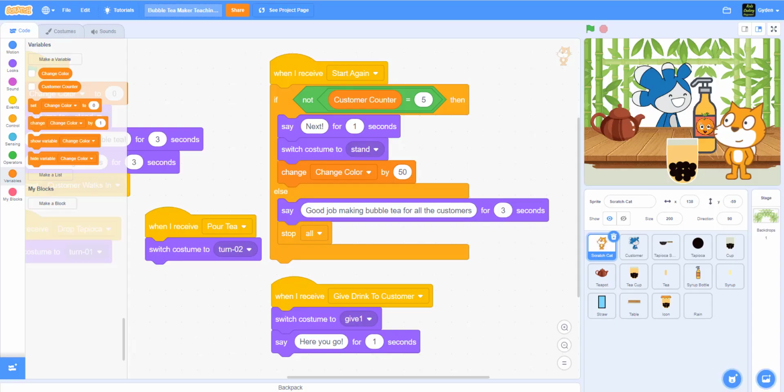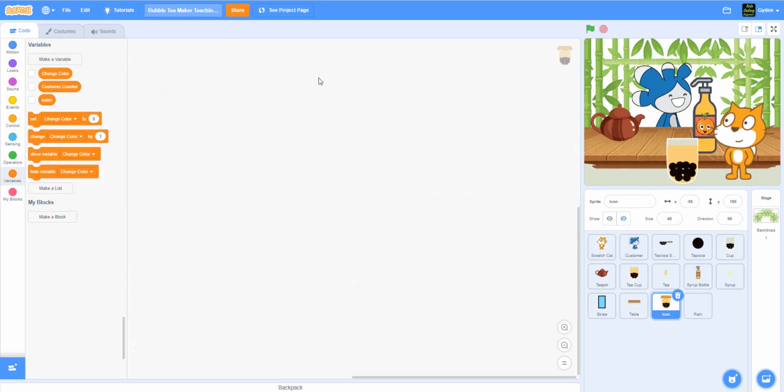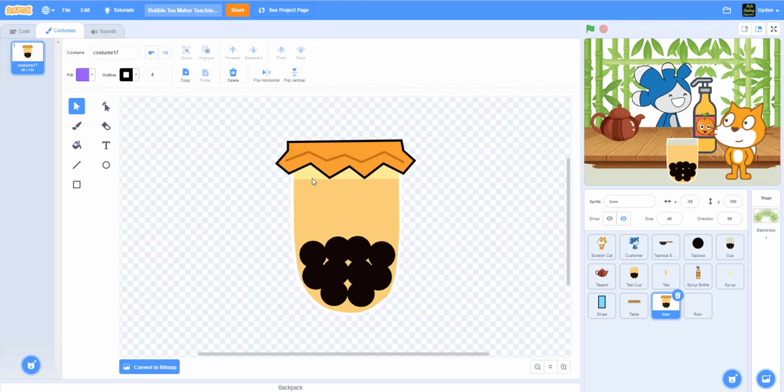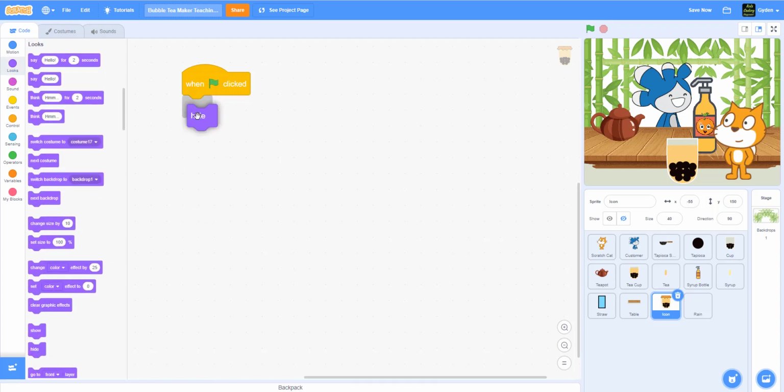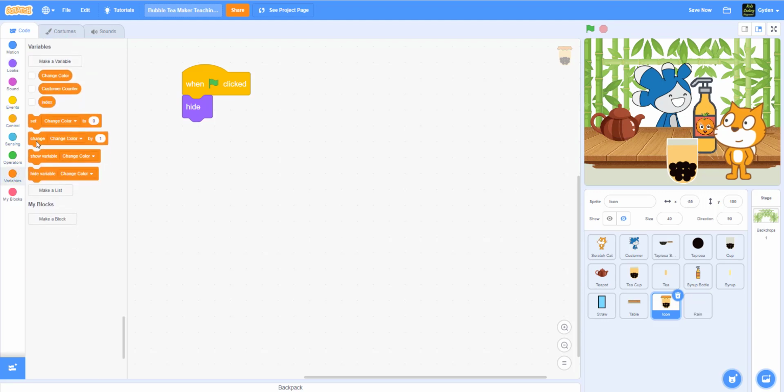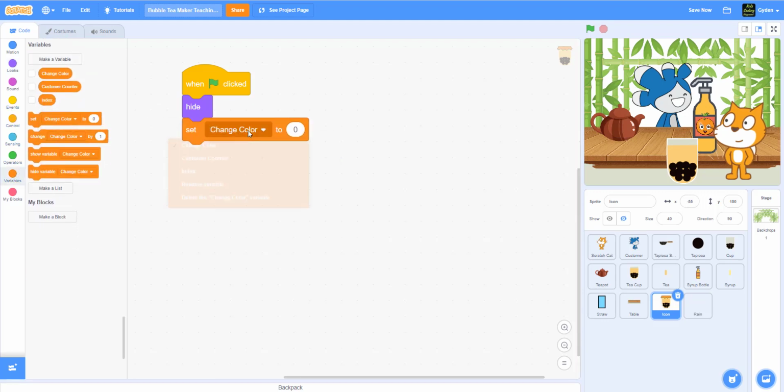Okay. So for the icon, we are going to create the icon on the top. The icon is actually exactly the same as the bubble tea cup, so we're just gonna make it smaller. We're gonna say when green flag is clicked, we are going to make it hide. And then we're gonna set the customer counter to 0, so this is where we can reset the customer counter each time.